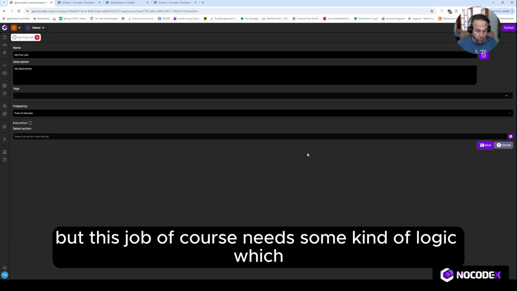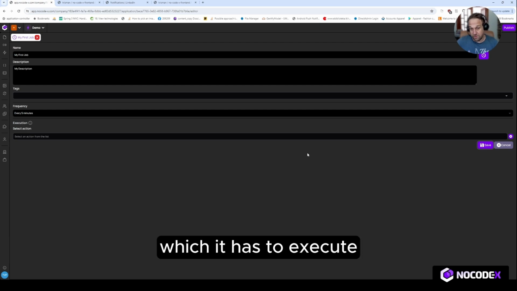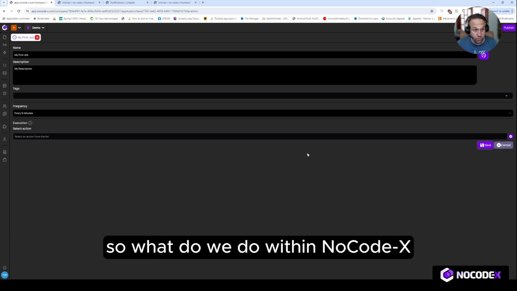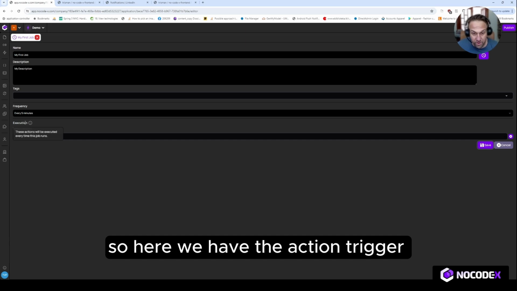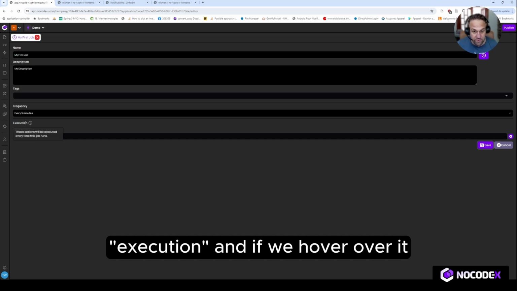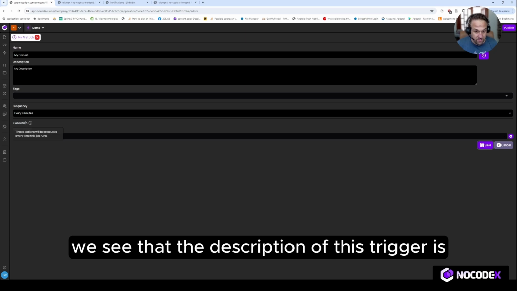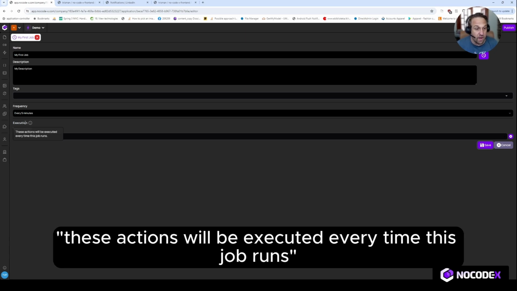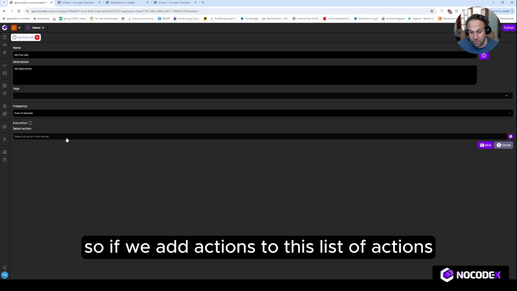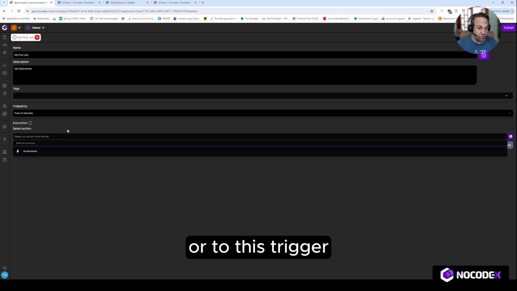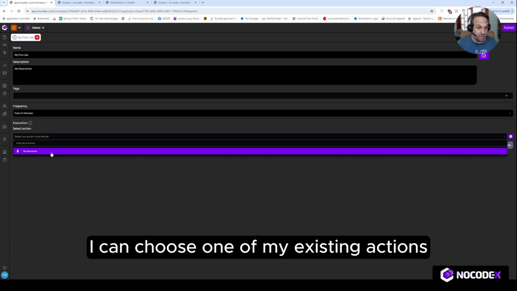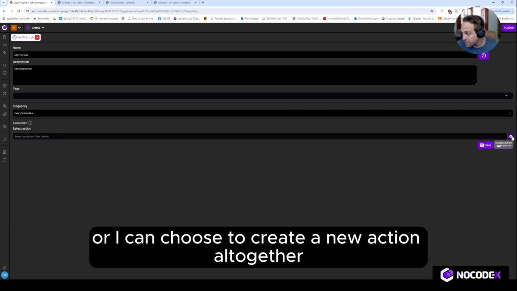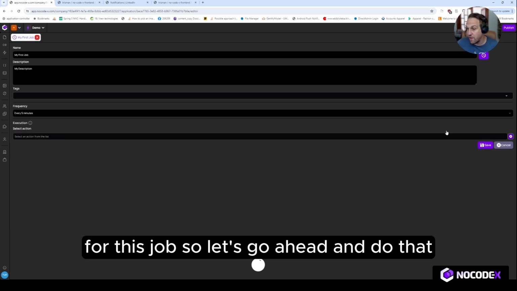But this job, of course, needs some kind of logic, which it has to execute. So what do we do with NoCode-X? We link an action to an action trigger. So here we have the action trigger execution. And if we hover over it, we see that the description of this trigger is: these actions will be executed every time this job runs. So if we add actions to this trigger, these actions will be executed every 5 minutes. I can choose one of my existing actions, or I can choose to create a new action altogether for this job. So let's go ahead and do that.